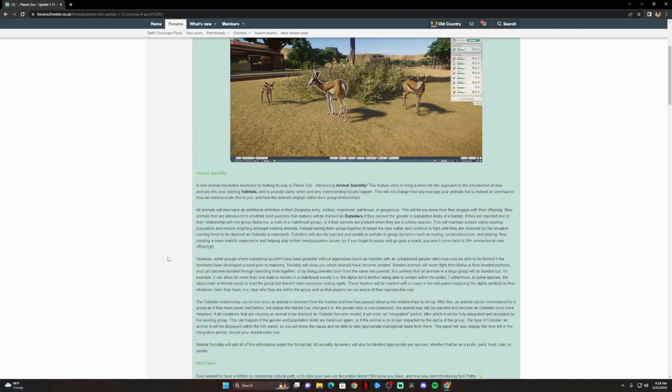A new animal interaction mechanic is making its way to Planet Zoo, introducing animal sociality. This feature aims to bring a more lifelike approach to the introduction of new animals into your existing habitats and to provide clarity when and why overcrowding issues happen. This will not change how you manage your animals, but is instead an overhaul in how we communicate this to you and how the animals engage within their group relationships.